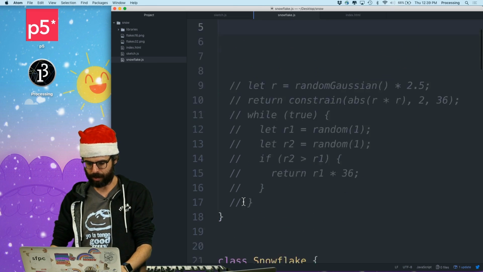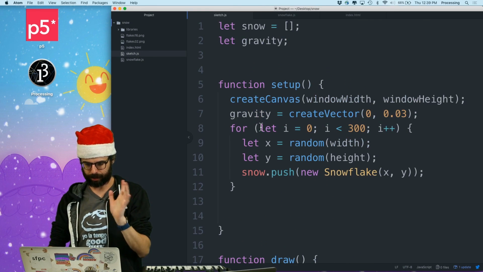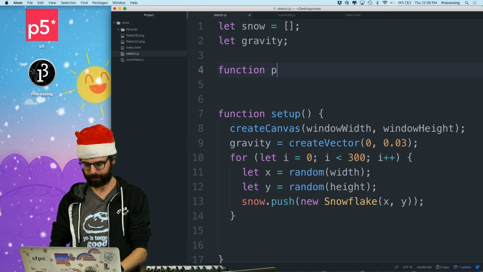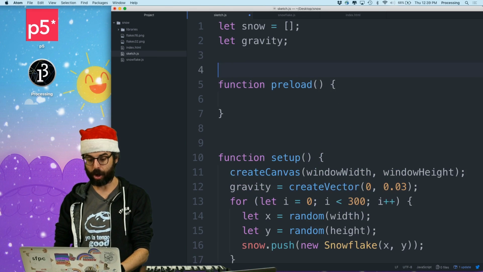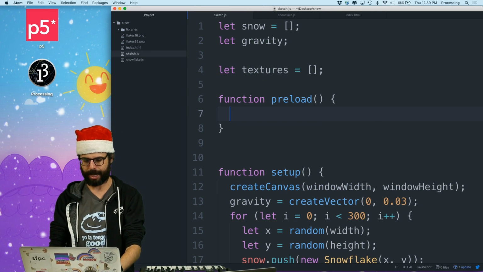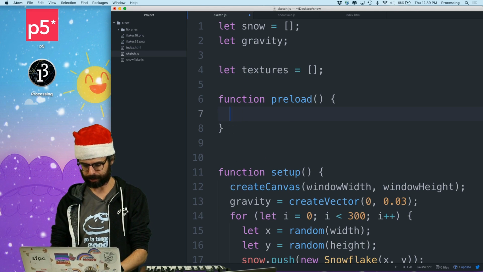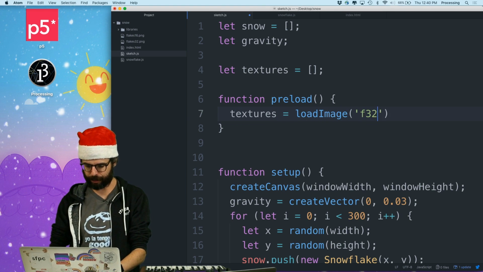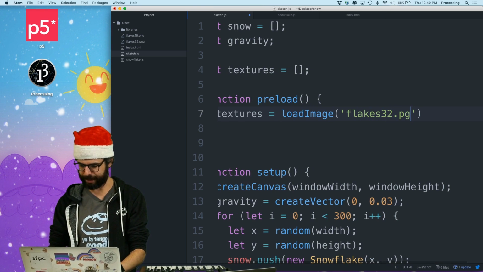Okay, so let's go to here. Let's add preload. I'm going to call this textures. And I'm going to say textures equals load image flakes32.png.